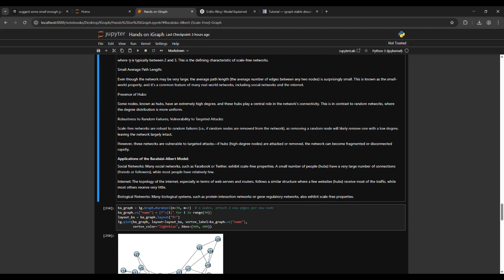The reason behind it is that if we remove a random node, there is a high probability that a node with relatively low degree will be removed, which will leave the network largely intact. But if there is a targeted attack and a high degree node is removed, the network simply breaks apart, or disconnects rapidly. If an attack is made on a high degree node, the network becomes brittle.